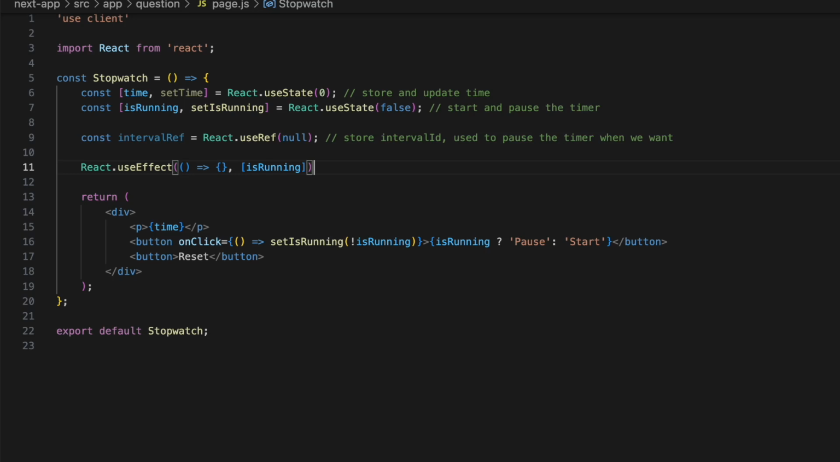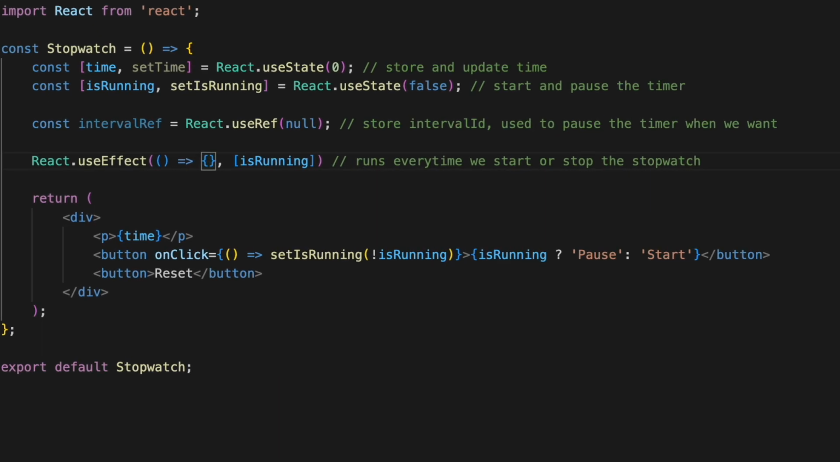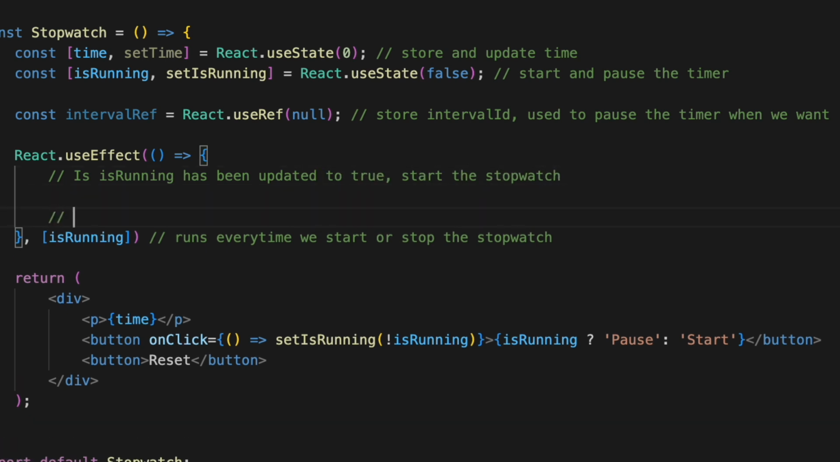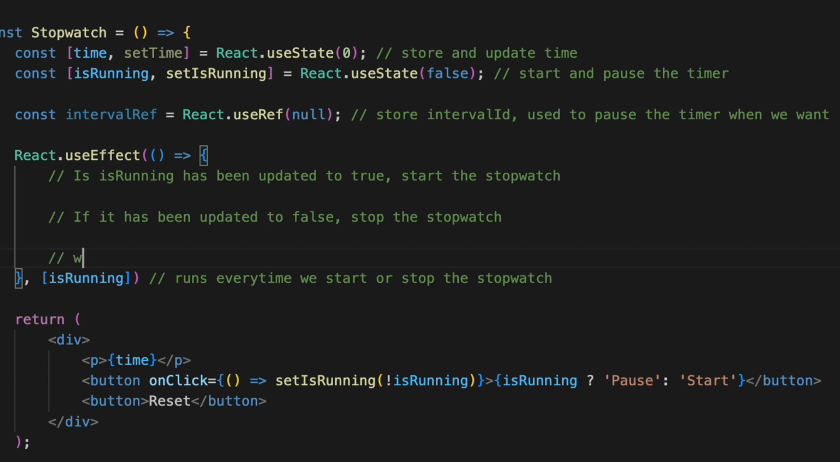For our stopwatch, we want our useEffect hook to run every time the stopwatch is started or paused. To do so, we will put the isRunning state variable in our dependency list. We want our useEffect hook to do three things. First, when isRunning is updated to true, we want to start the stopwatch. Second, when isRunning is updated to false, we want to pause the stopwatch. And finally, when the component unmounts, we also want to pause the stopwatch.